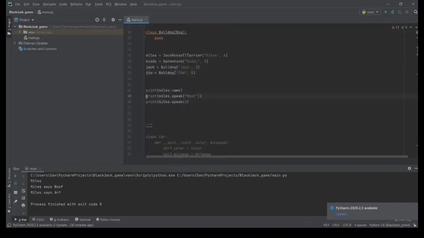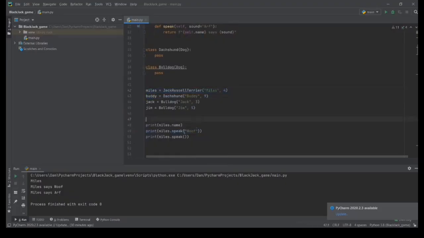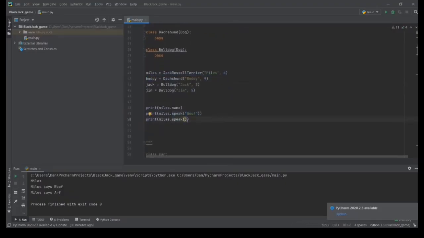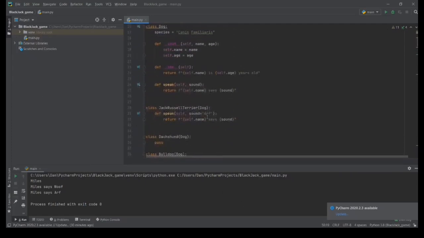So if we pass the speak function to our Jack Russell Terrier Miles, he'll say woof. But if we don't pass a parameter, he'll use the default, which is arf. But we have a little bit of a problem, which is we kind of had to redefine the function, and we might not want to change certain things about the parent function.